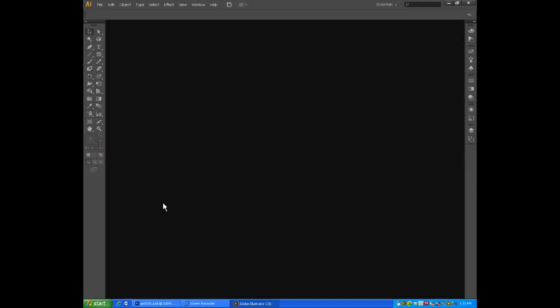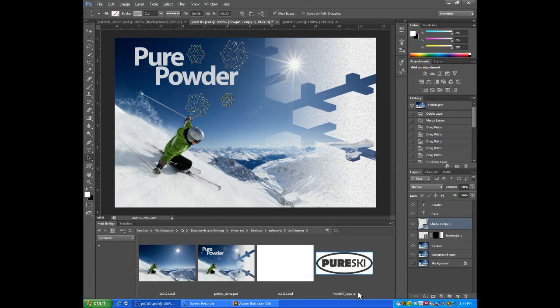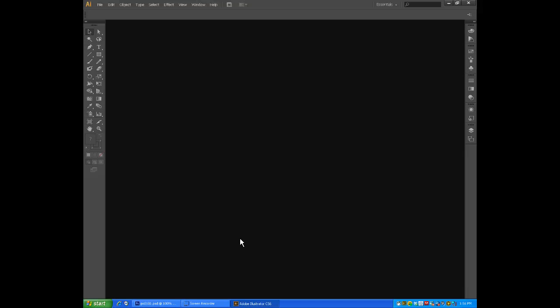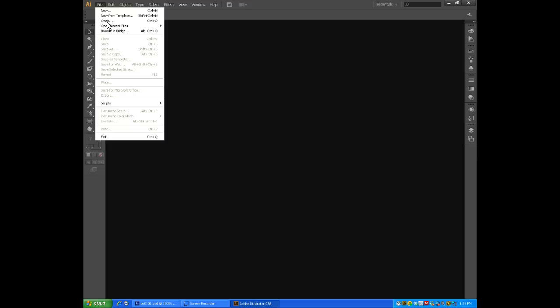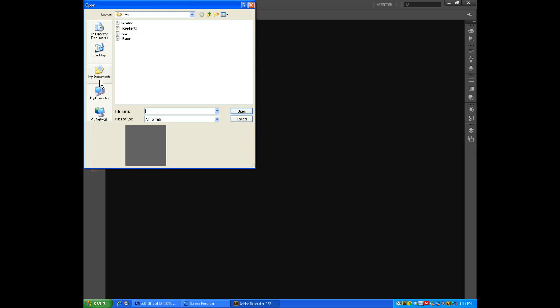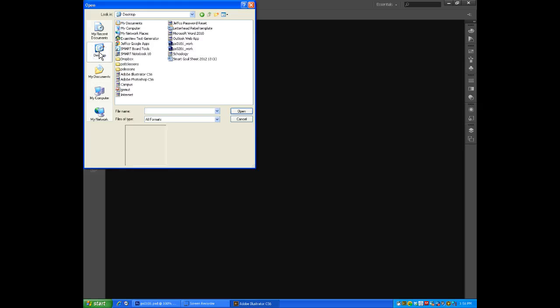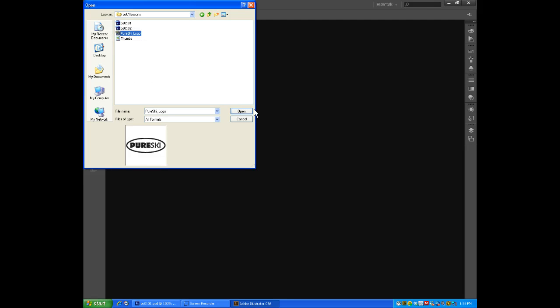Alright, so there's just one more little thing I wanted to talk about in this lesson. And so you need to open Illustrator. And you probably noticed that PureSki logo down there, and that's an Illustrator file type. Adobe products talk to each other pretty well, so I'll show you how they talk to each other, I suppose. So you want to open that in Illustrator. Hopefully this doesn't take 800 years. PureSki logo. It should be an Illustrator file type. Open.